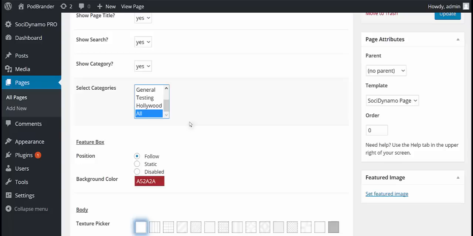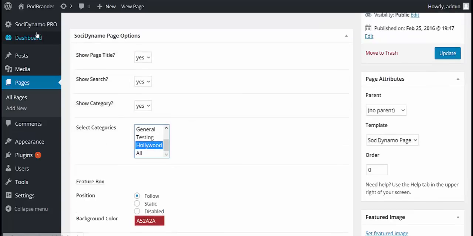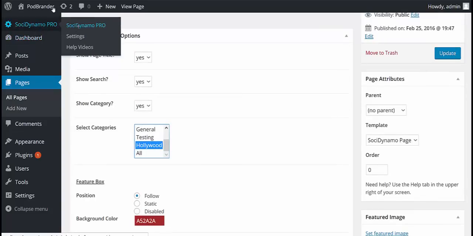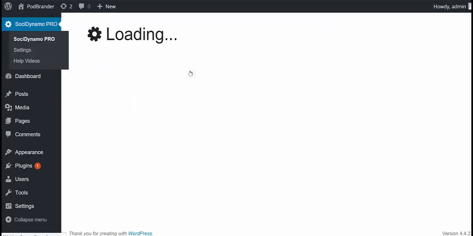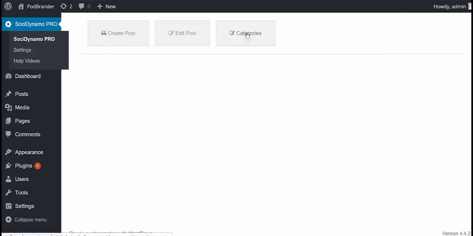So the purpose of this is if you just want one big catch-all site where you're gonna have tons of stuff, you just select all, and you can break the stuff down into different categories if you want. But let's say you wanted to have a niche website about Hollywood and pop culture. You could create a category called Hollywood, you could choose just Hollywood, and then when you're in here creating posts, and I'm just going to show this to you just so you're totally clear on it.